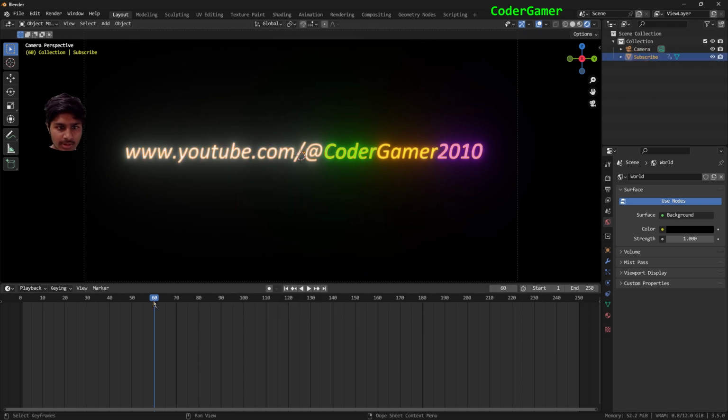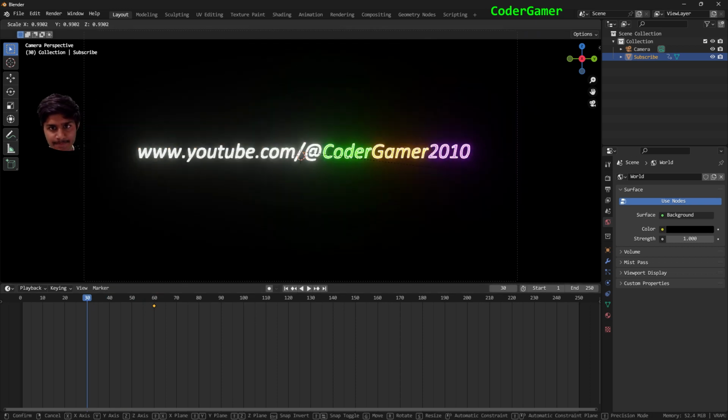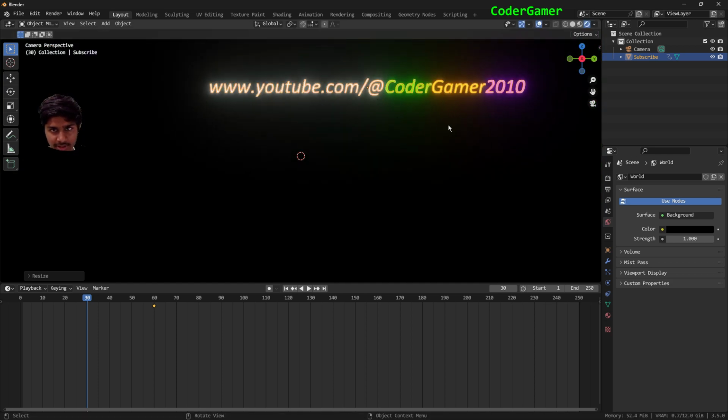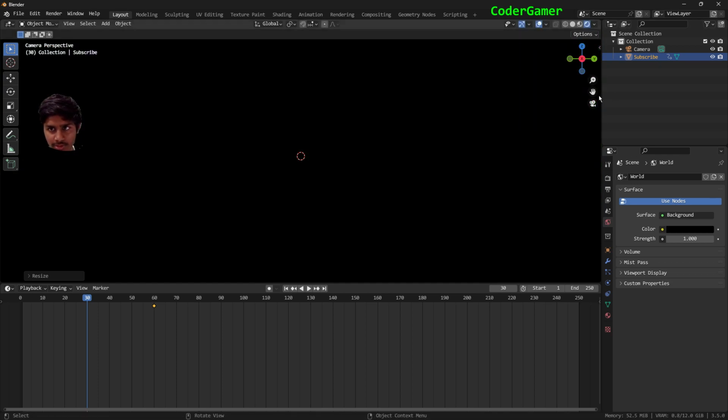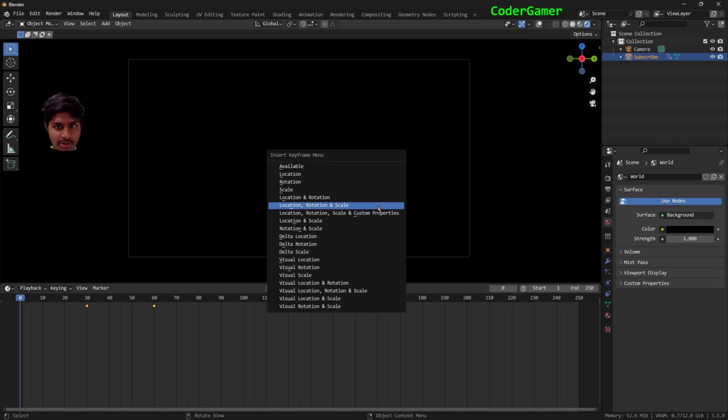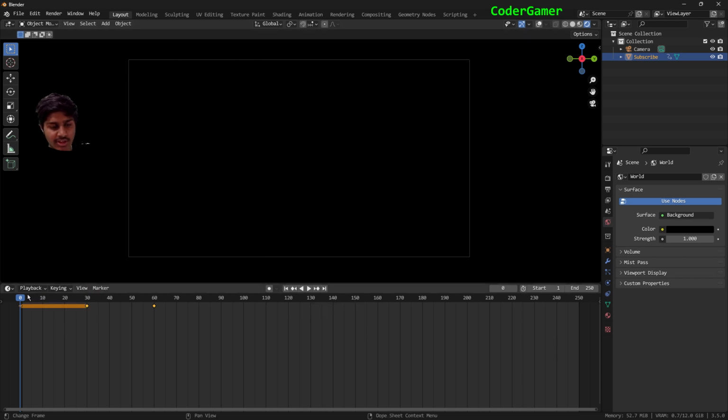And then at the 30th frame, I'm going to extremely scale this down, make it extremely small. Basically you can't see it anymore. Can you see that you cannot see it anymore? So I keyframe location, rotation, and scale. I'm going to go to 0. I keyframe location, rotation, and scale.